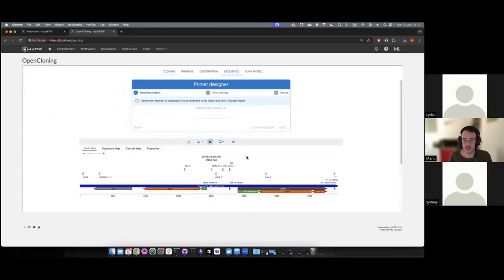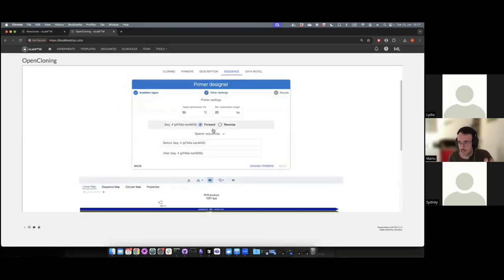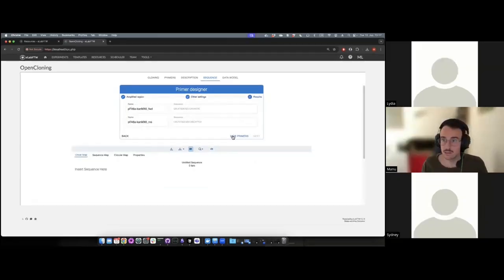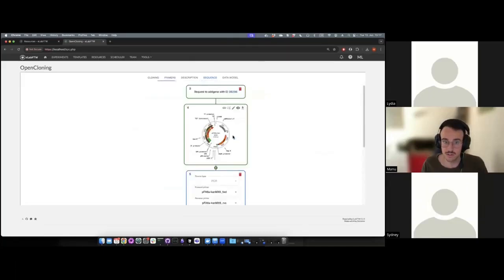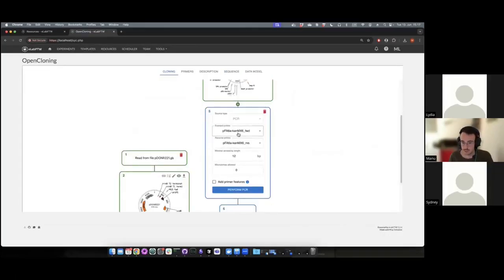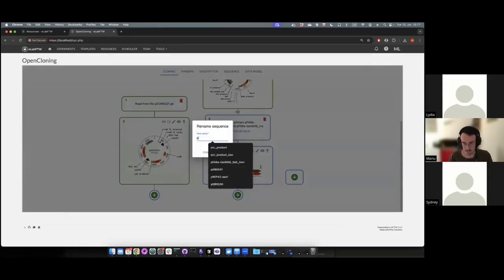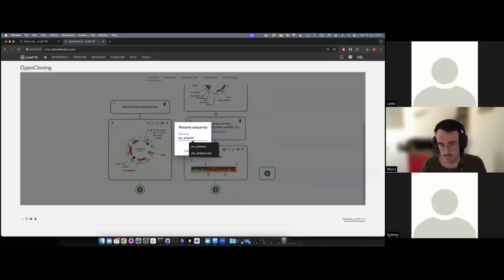So we select that, and we can select within the sequence what fragment we want to amplify. In this case, this fragment of the plasmid. And then we can put some settings, etc. But we're going to take the basic ones. We click on Design Primers, and OpenCloning will design two primers for our example. Then we click on Save. They will be put in the PCR, and then we can do the PCR, we get the product here, and let's call it PCR product.